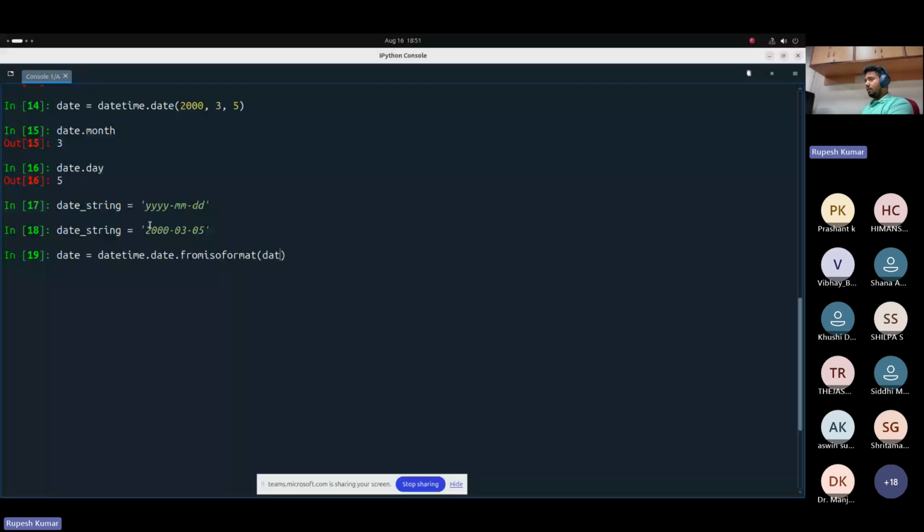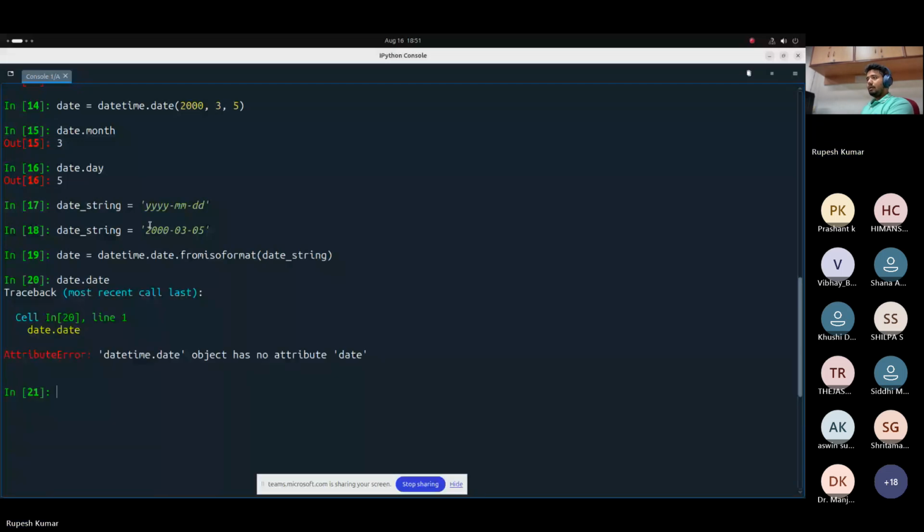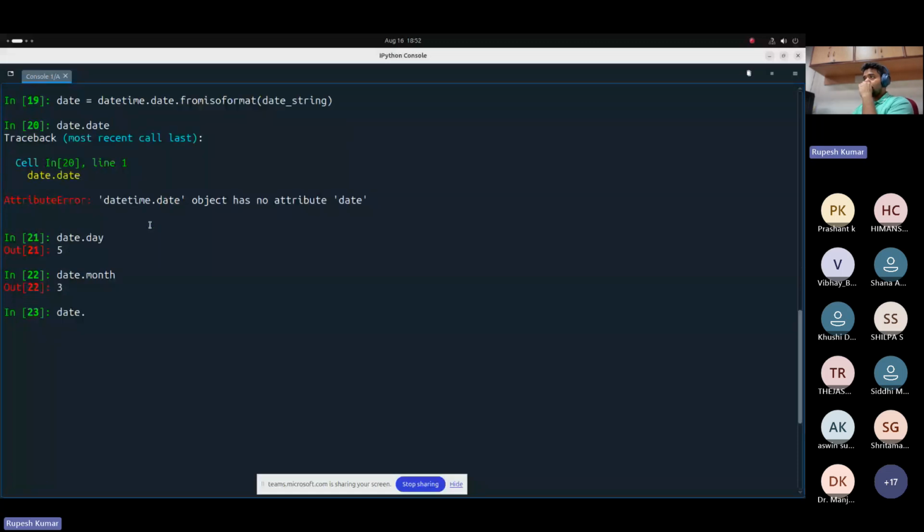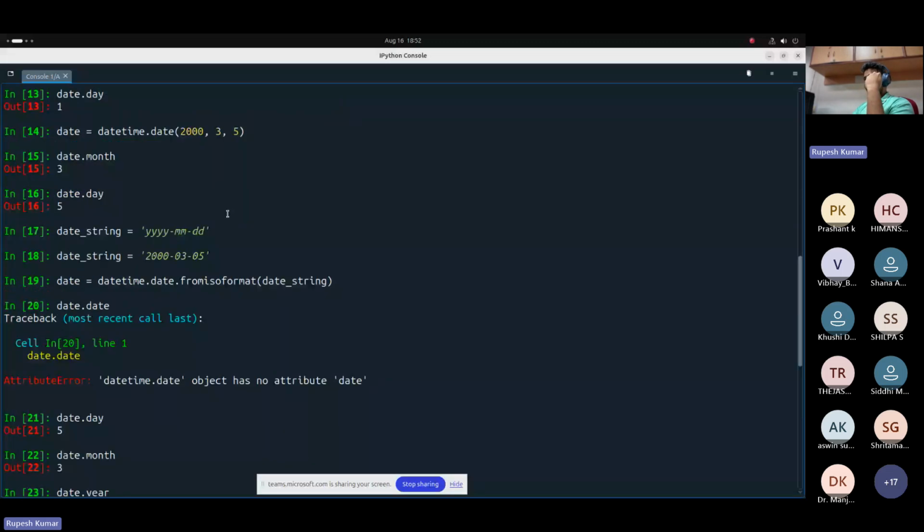Now again, date dot day is 5, date dot month is 3, that is March, and date dot year is 2000. So you can use strings of this format and use the function from ISO format to convert this to a date object. So let's use this.